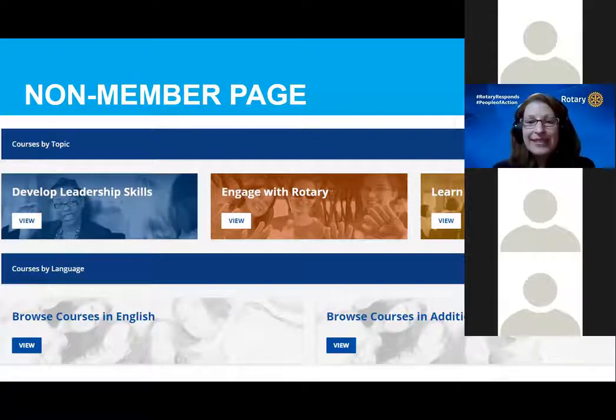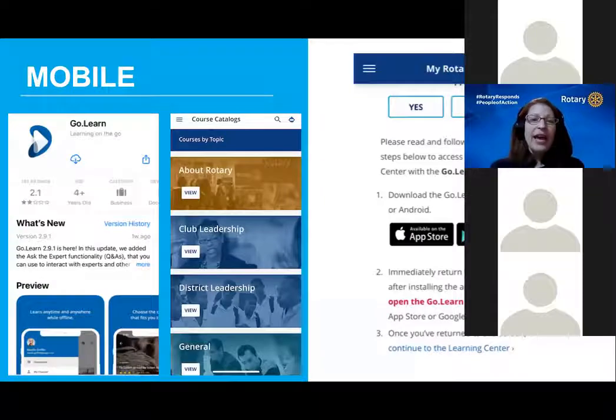Also great to know is anybody can create a My Rotary account. So even if you have some prospective members that would like to learn more about Rotary, you can send them here, have them create a My Rotary account, and they can get access to these courses to learn more about Rotary. And finally, we also have a mobile experience.